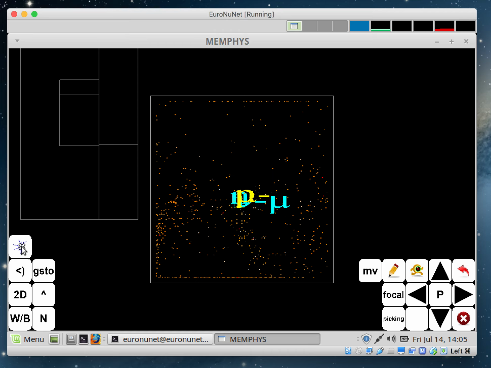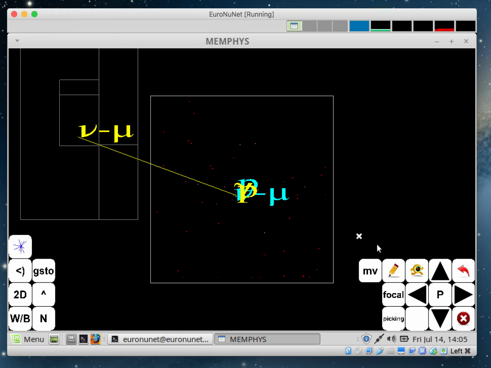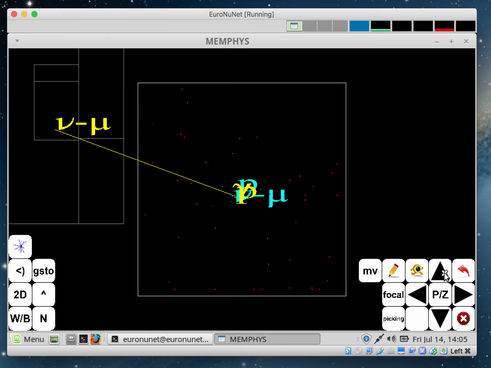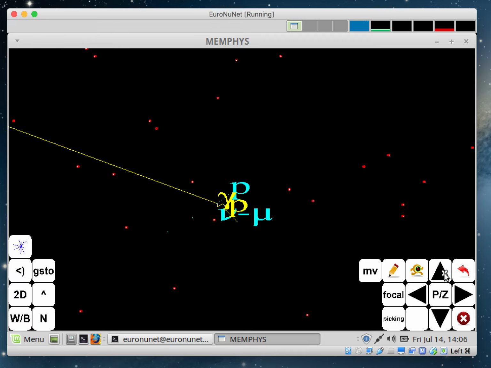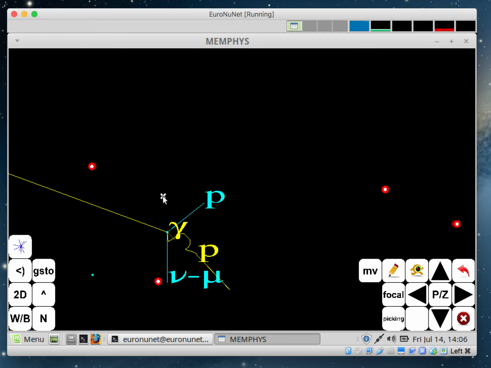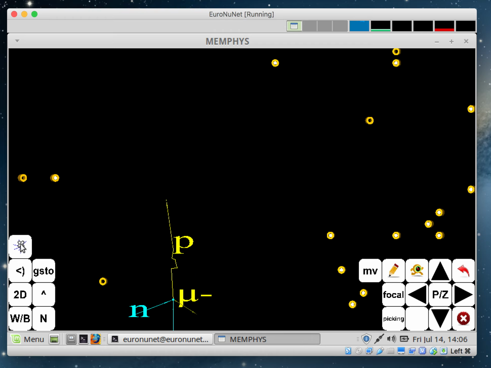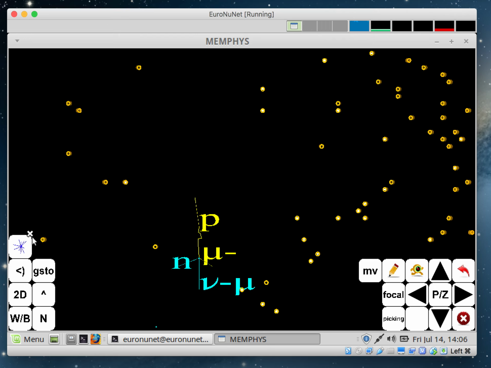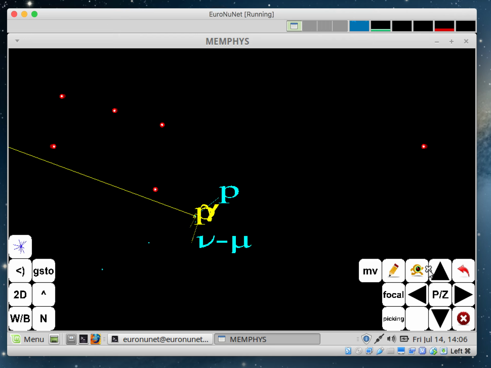We can have another event. This one looks to be some kind of neutrino scattering. Ah, yes, there is something interesting. Change the event. What is this one? No, I want another one, another scattering.